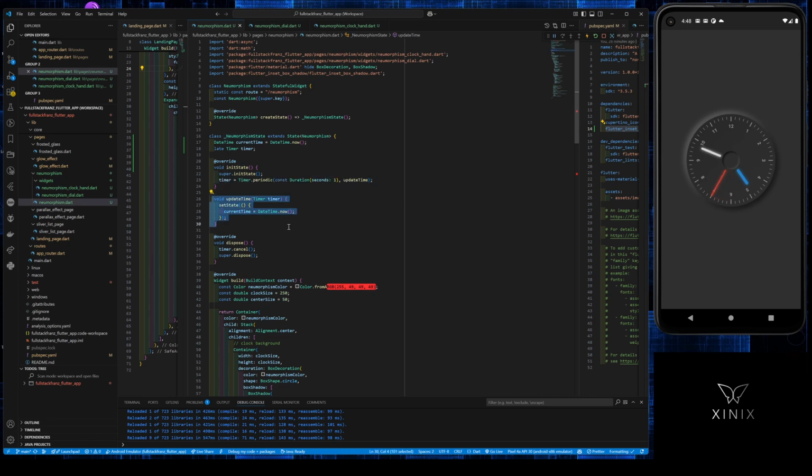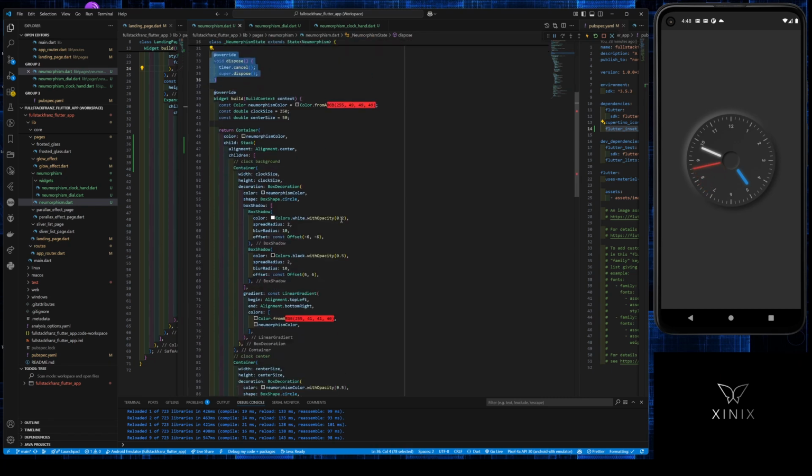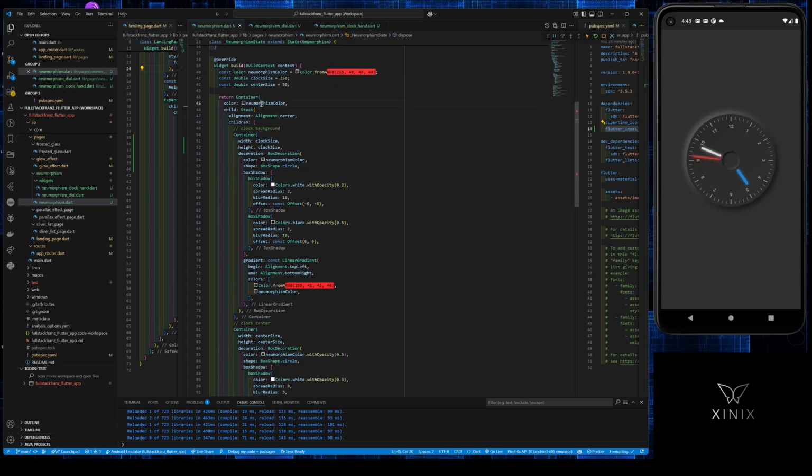In the update timer method we just update the current time to the current date time, and never forget to dispose the timer. So, how to build it? First of all, we set a background color. Then we create a stack because we stack all of these widgets above each other, starting with the clock background. The clock background is everything without the clock handles and without the clock dial.